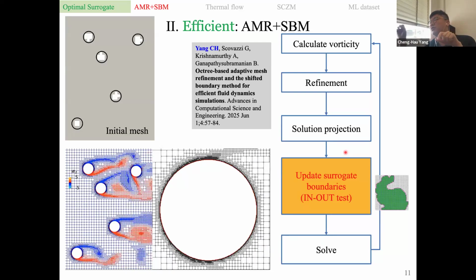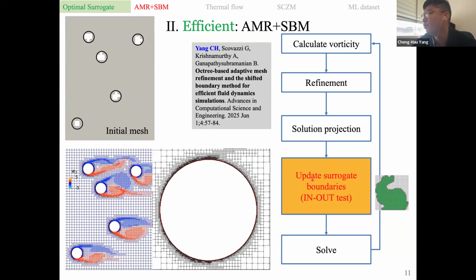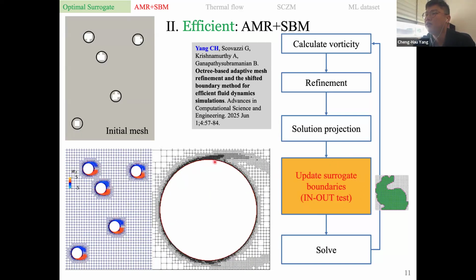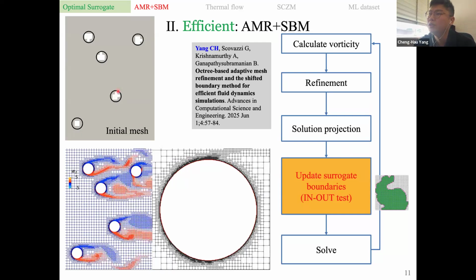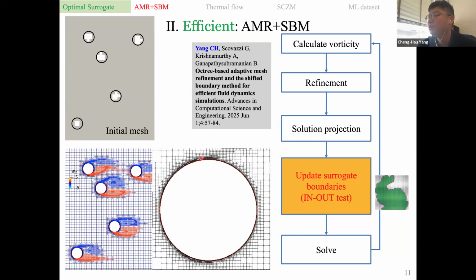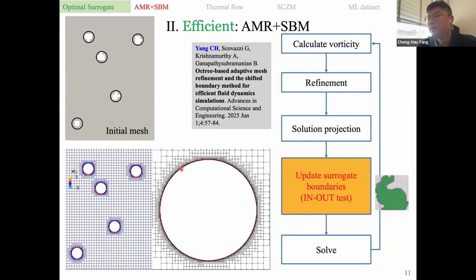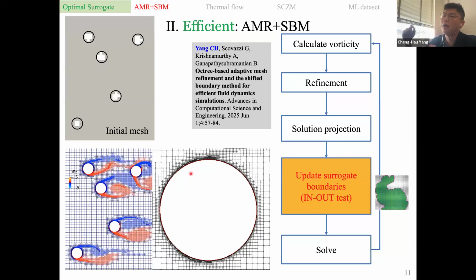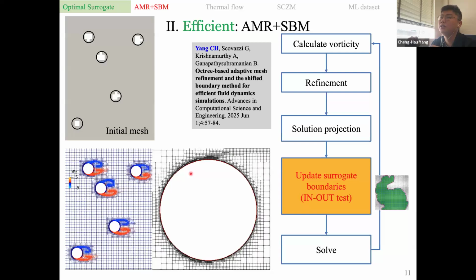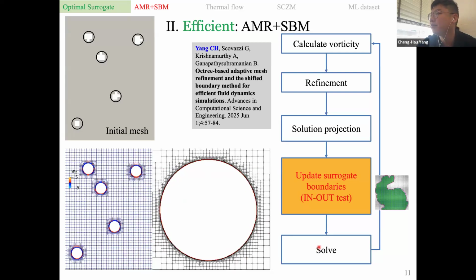Here is the different part if we want to apply adaptive mesh refinement with the shifted boundary method. For example, in this case, originally the mesh is very coarse, but with more information, we will refine the boundary a little bit. Because of the refinement of the boundary, we should update the surrogate boundary. Then we can apply the boundary condition correctly through the shifted boundary method, and then we go to the next time step.